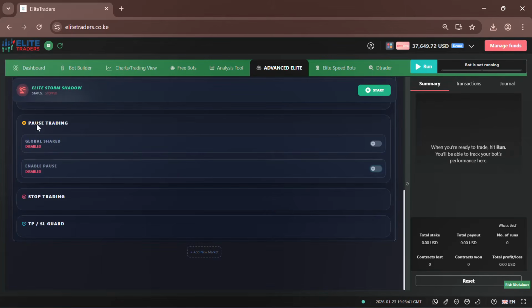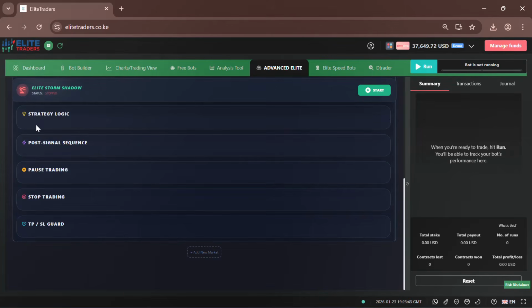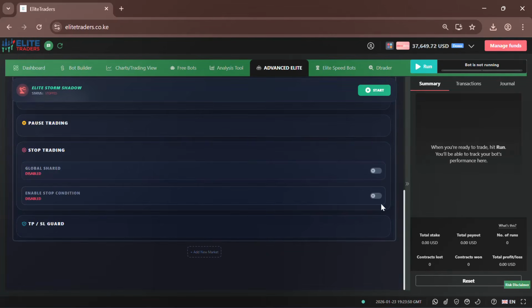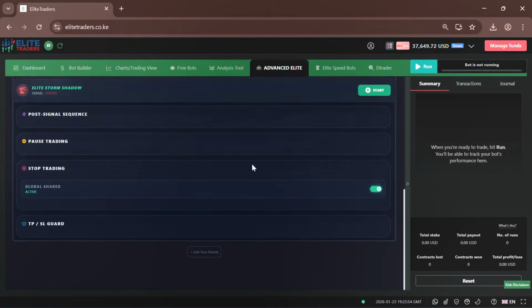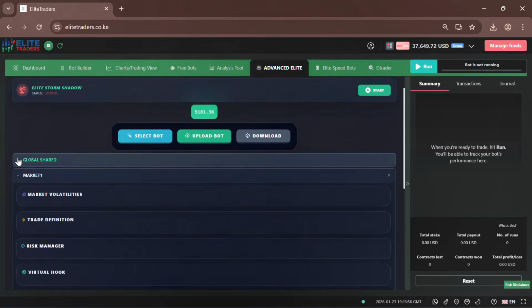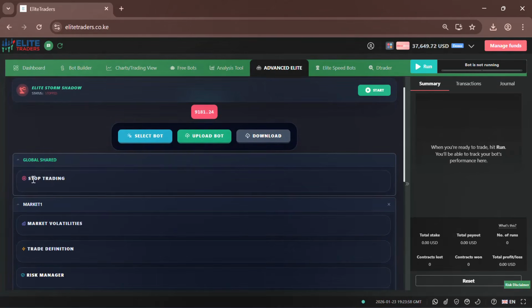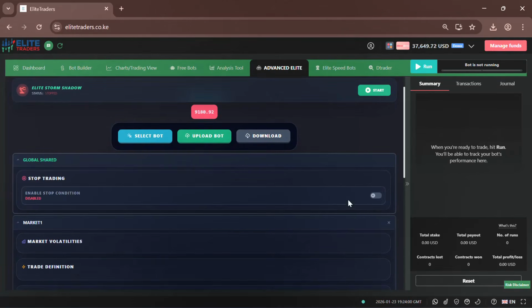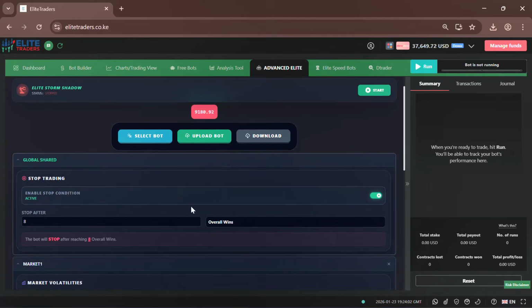I'll do videos on how you can set up and apply that. Then we also have this option we call stop trading. This is where you normally set up your stop loss. So we also have the global shared option. If you activate it, if you come at the top here under the global shared, you can see stop trading. So just click here, then activate the stop trading option.